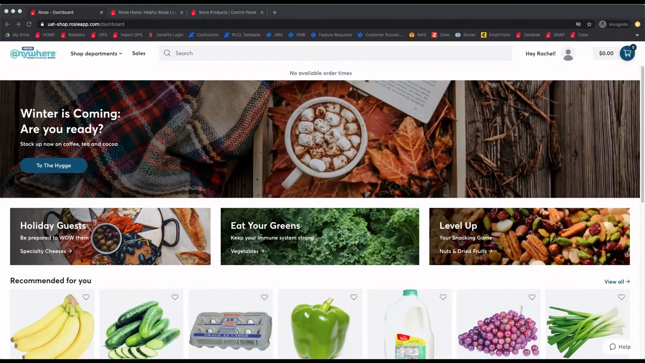In this video, we'll discuss how products look on your website and how you can use the product editor in the Rosie control panel to make updates. For this video, we'll be using the Rosie test site, also known as UAT, which is why you can see UAT up here in the website's URL.